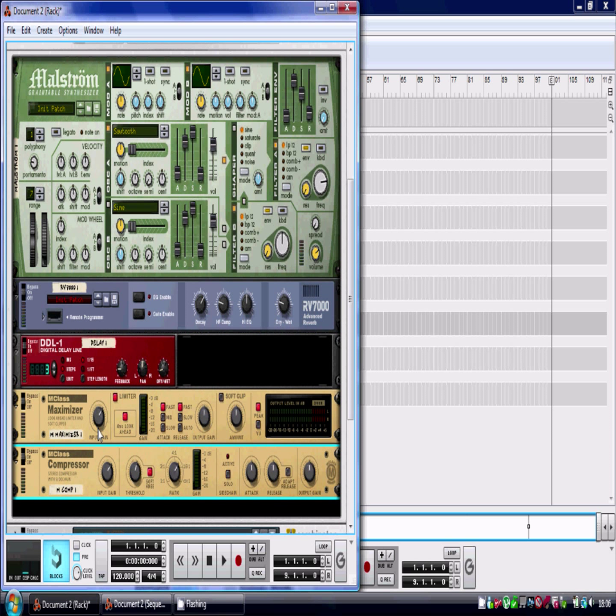So let's have a little test of the melody. Well, there we go. Sounds quite unique, doesn't it? So that's how you make a nice West Coast melody.